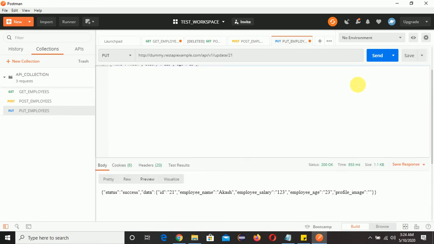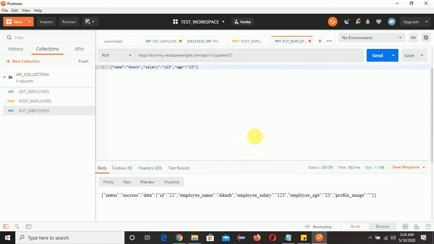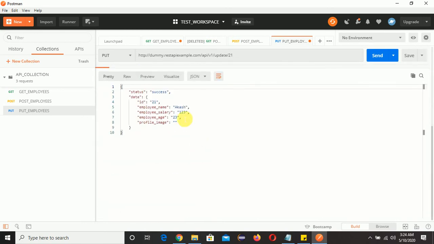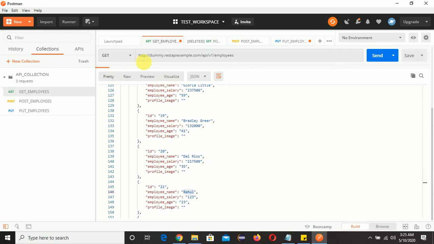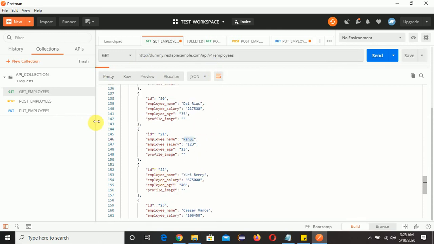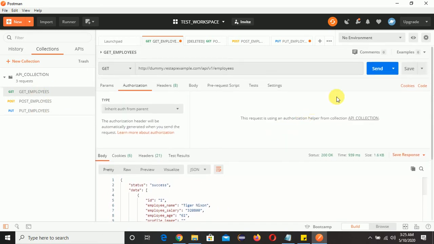Now we have already updated, right? We are getting the result that for the ID 21 we have the employee name as Akash. Now if you go to get employees and execute this GET request again, instead of Rahul you should get Akash because we have already updated it. Now we'll go to the GET request and click on Send.